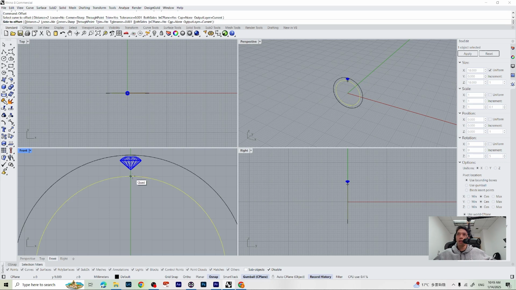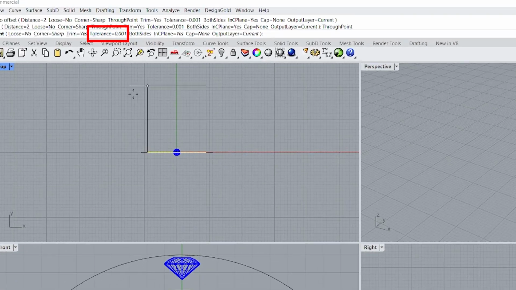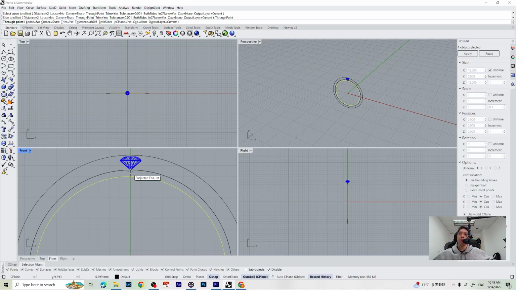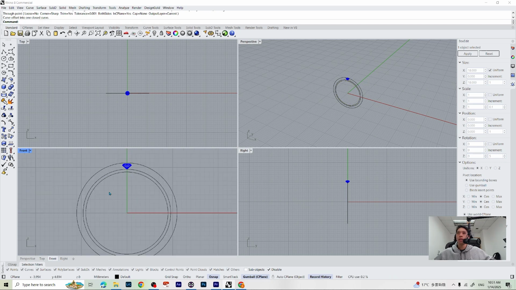Select this curve, and now instead of typing our distance, we are going to select the option through point, and we are going to snap our point on the bottom of the gems, just like that. Now we can go ahead and rotate our gems.